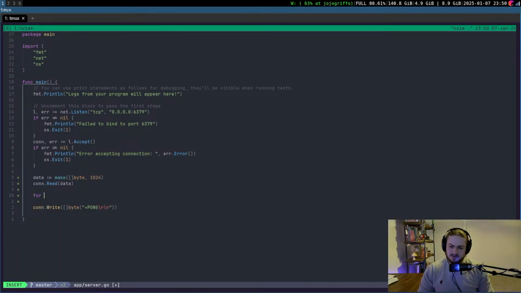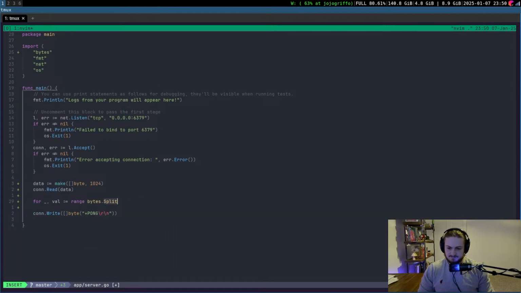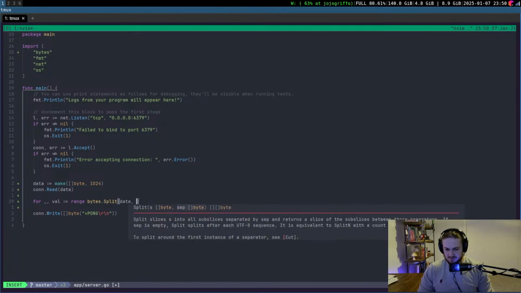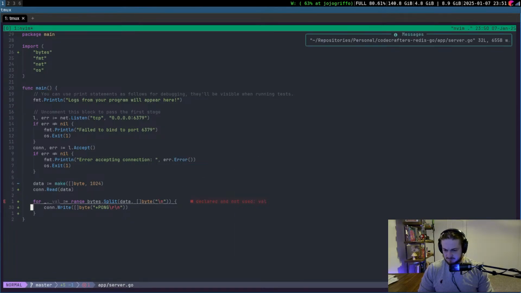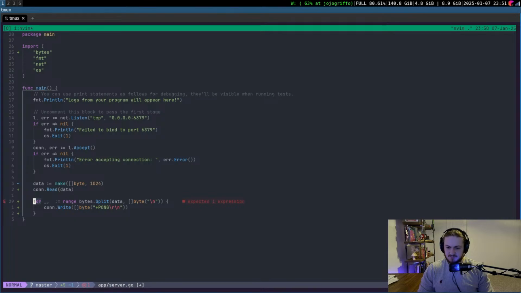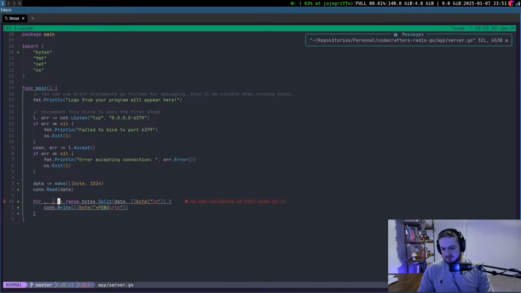For ID, not gonna need that. Val in range. That's not how you do that. bytes.Split data, byte \n. And then we just write it. Honestly, I'm not really using that either right now, just because no new variables. Okay, there we go.